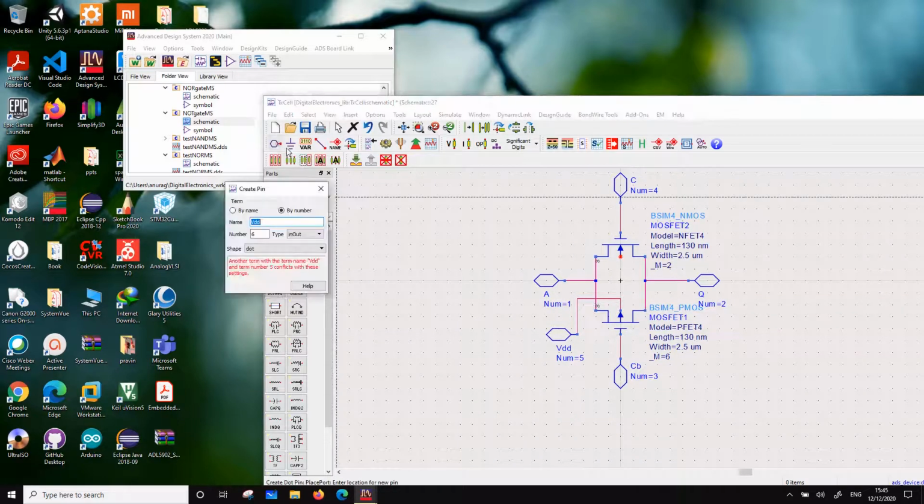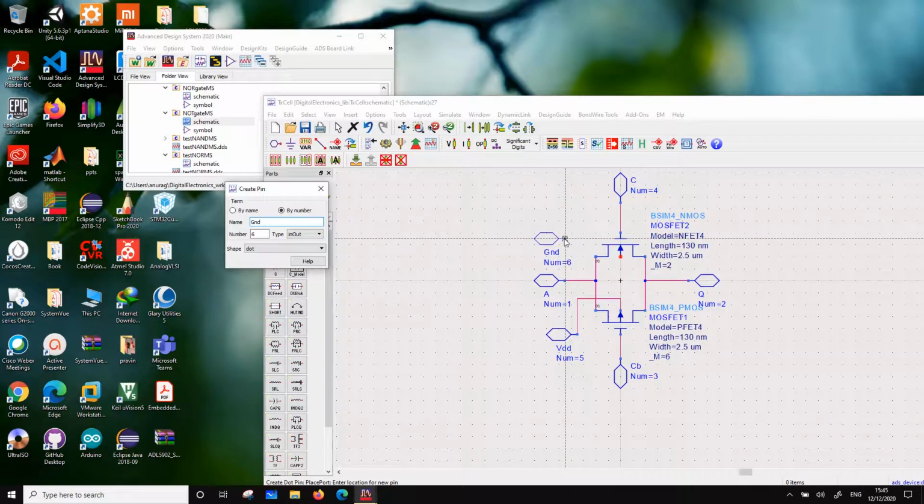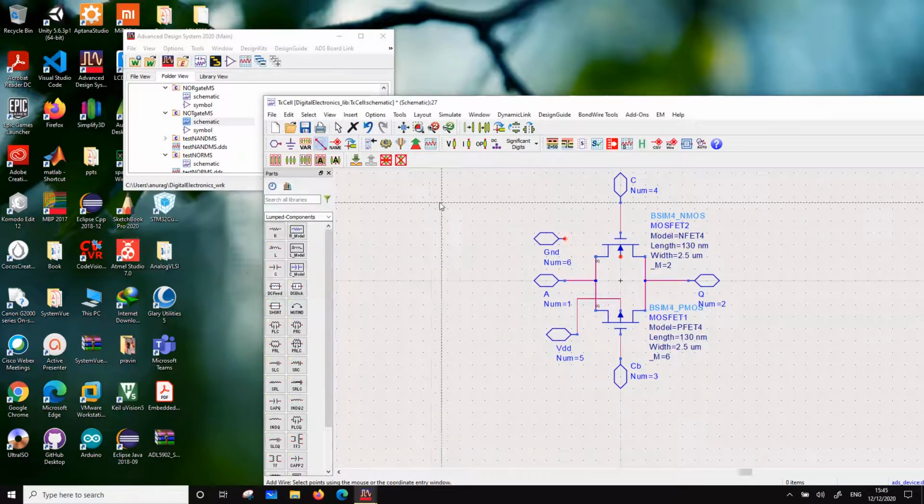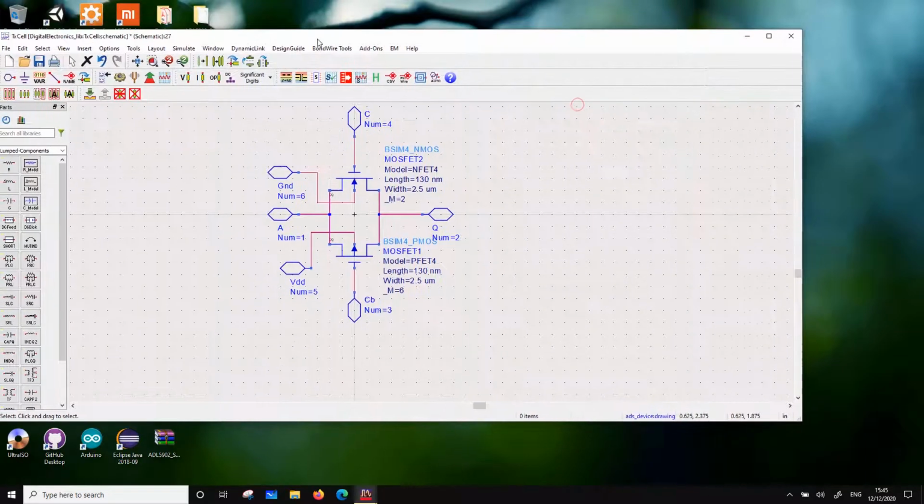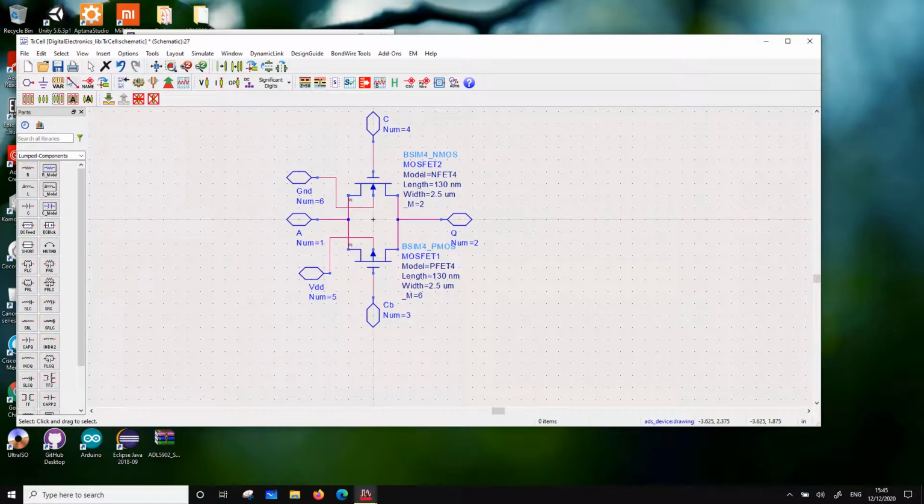And then I will have ground. That will be for the body connection of the NMOS device. Okay, so this completes my transmission cell, and the symbol for the transmission cell is also a quite standard one. You will see it everywhere in all the books. So you understood how this works.